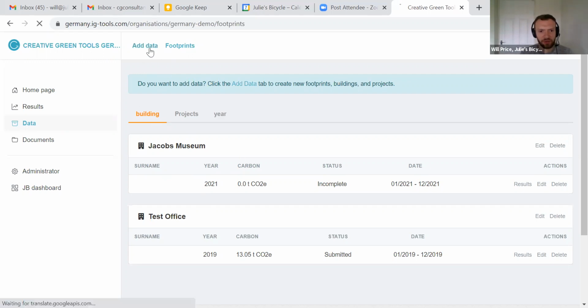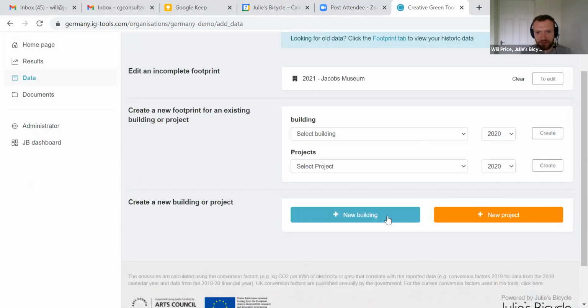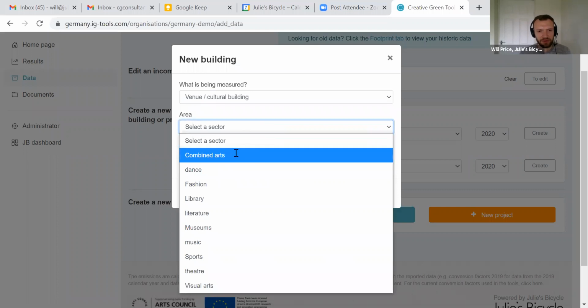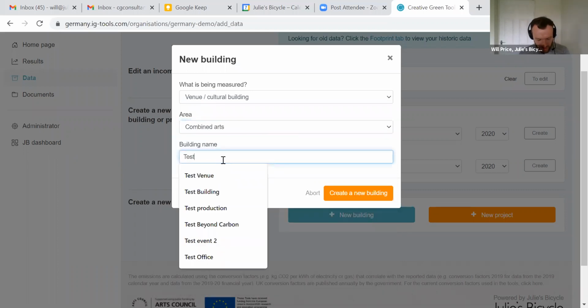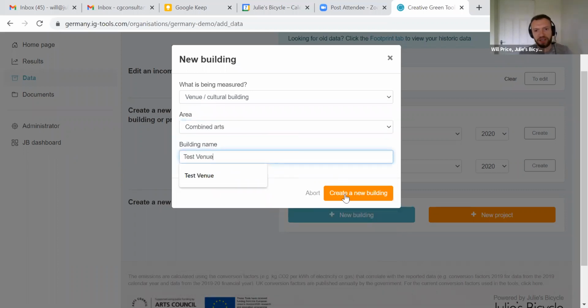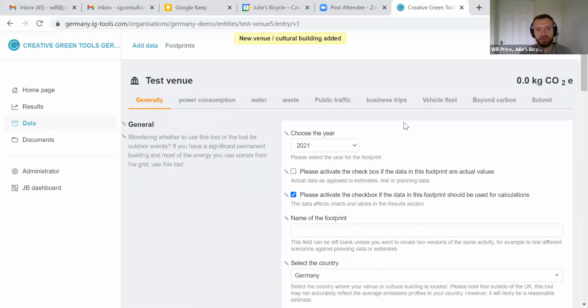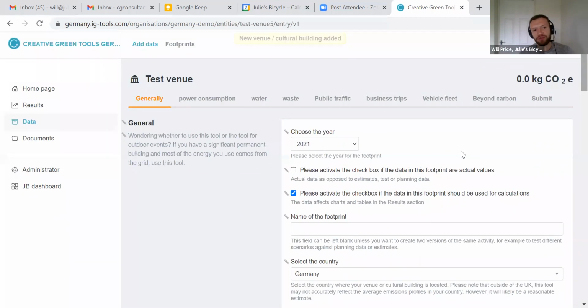So what I might do is just a venue. I'm going to quickly set up a venue to show you what this looks like when you come into the reports. I won't go through each of these because they vary slightly, but they're largely set out the same way. This is what you'll see in terms of actually entering data into the system.